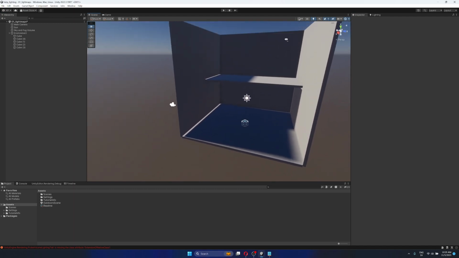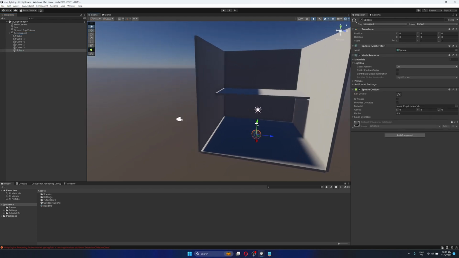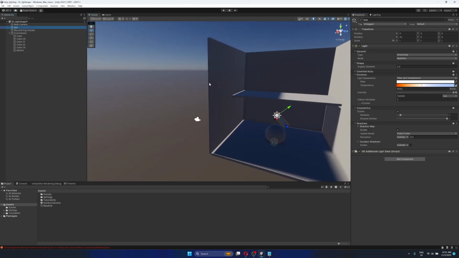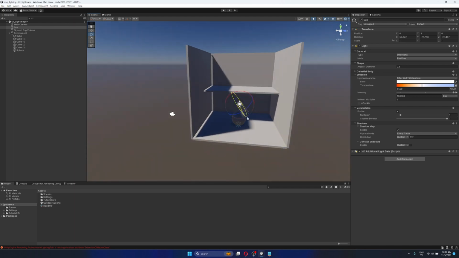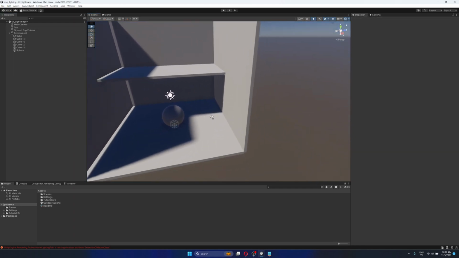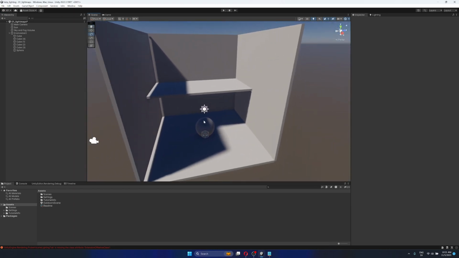What else do I want to use here? Let me just create a sphere, 3D object sphere. All right, something like that, maybe a little bit bigger. Okay, I'm going to get this light, by the way, and do something like that because I want to have some parts with direct lighting, some parts with indirect lighting and shadows and whatnot.